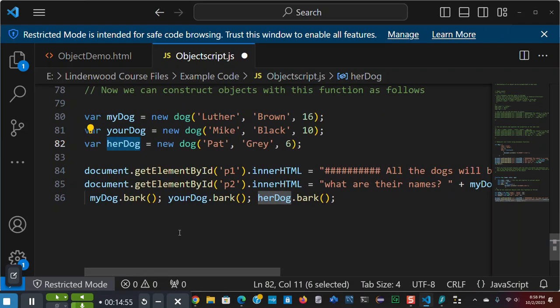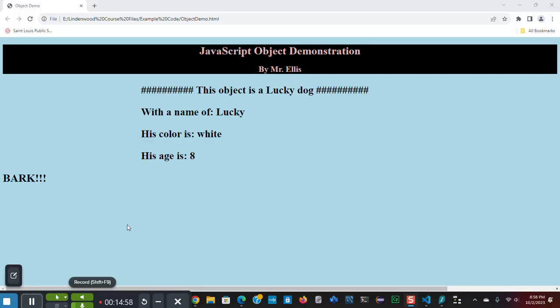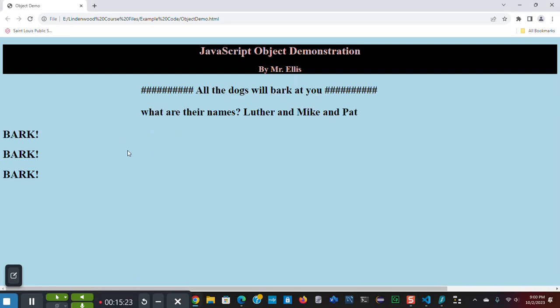Okay. So I'm going to, and now when I run this, the output I've already discussed, but when I run it, it is going to create 3 objects as opposed to just the 1. It may help if I save. Now I'm going to use 3 objects to create output. Okay. What are their names? Luther, Mike, and Pat. These dogs will bark at you. Bark, bark, bark.